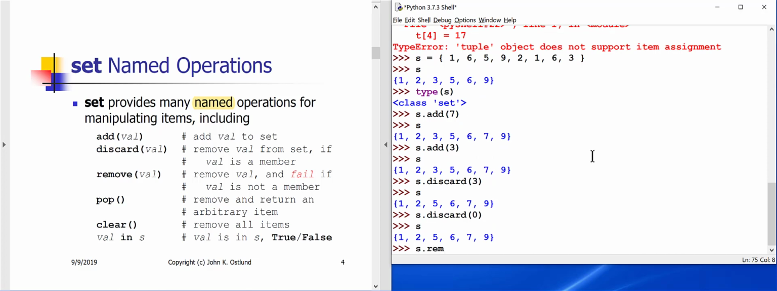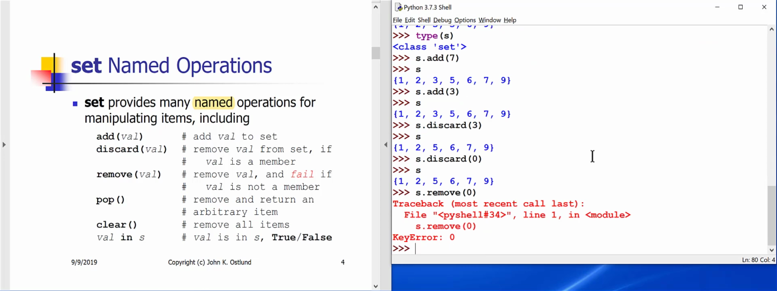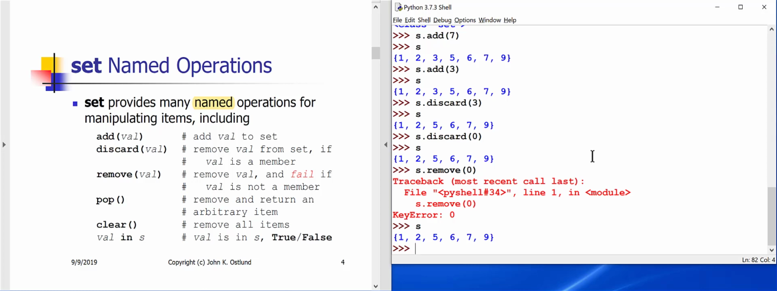Remove is an alternative for discard, which is angrier in some sense. If I try to remove 0, I will get yelled at. I get something called a key error. So discard quietly allows you to eliminate items from the set and just ignores it if you try to remove something that doesn't exist. Remove also removes things from the set, but will complain if you attempt to remove something that does not exist. Here's my set S.